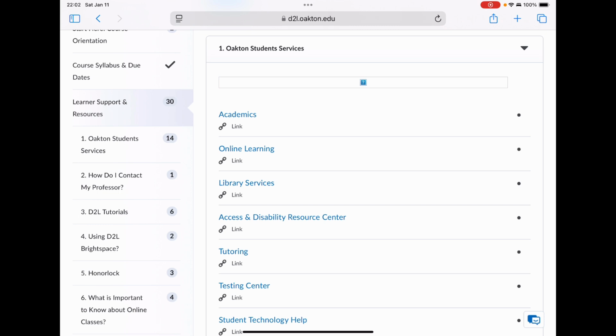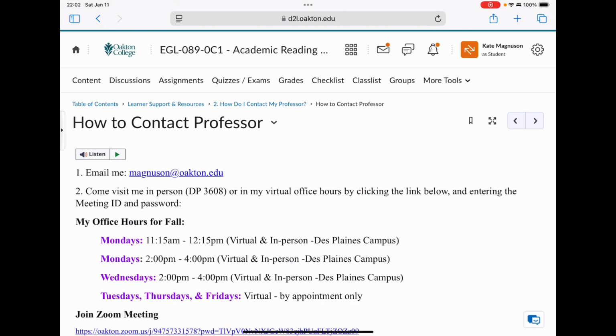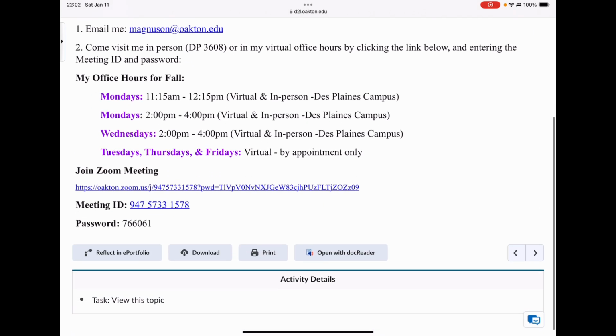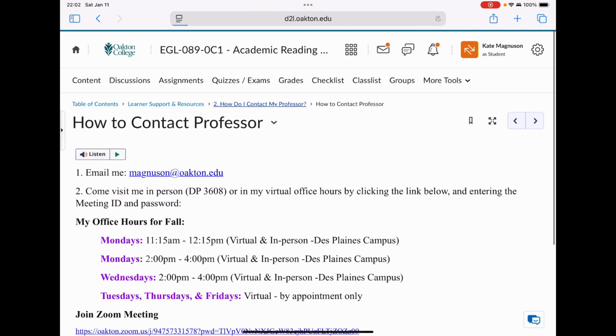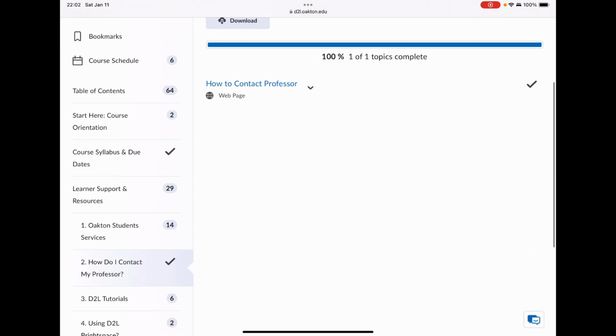Oakton offers a lot of services that help students succeed, and a lot of students don't even know that we have these. So I really encourage you to look into the services that are available. Here's another really important piece of information, how to contact professor. If you click on this link, this has my email address, office hours for the semester, and how you can get in contact with me.